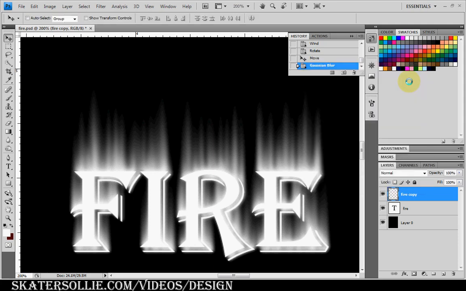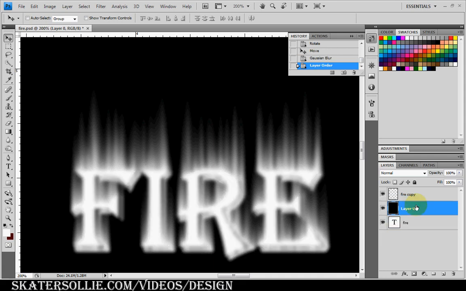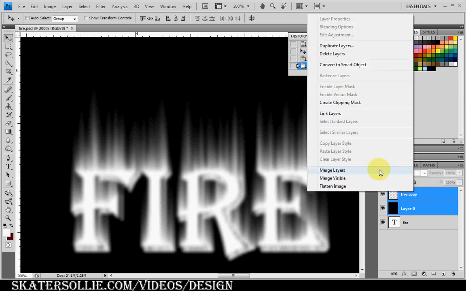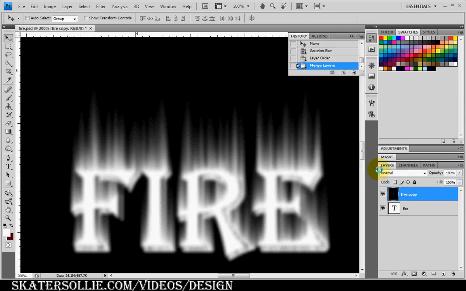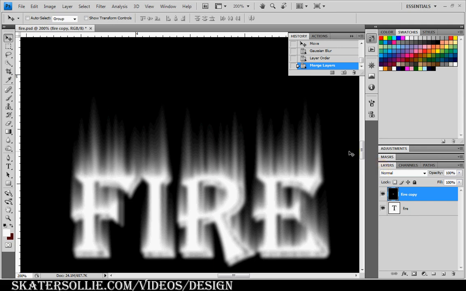OK. Then I want to move this background layer and select the fire copy layer. And I want to merge these layers together. Next, I'm going to go to the rectangular marquee tool and make a selection.